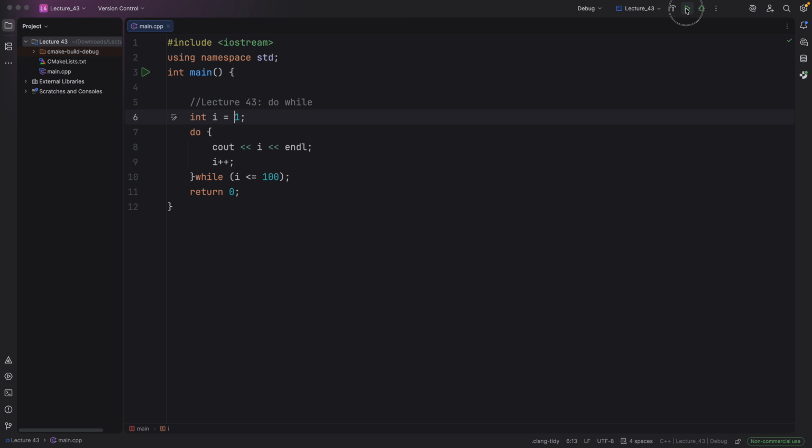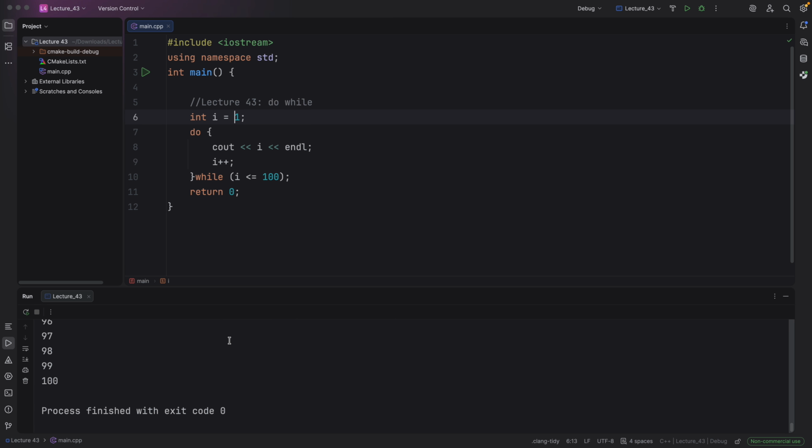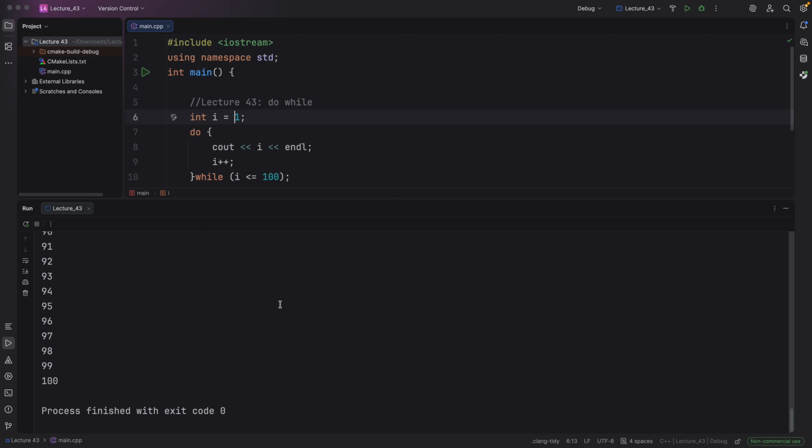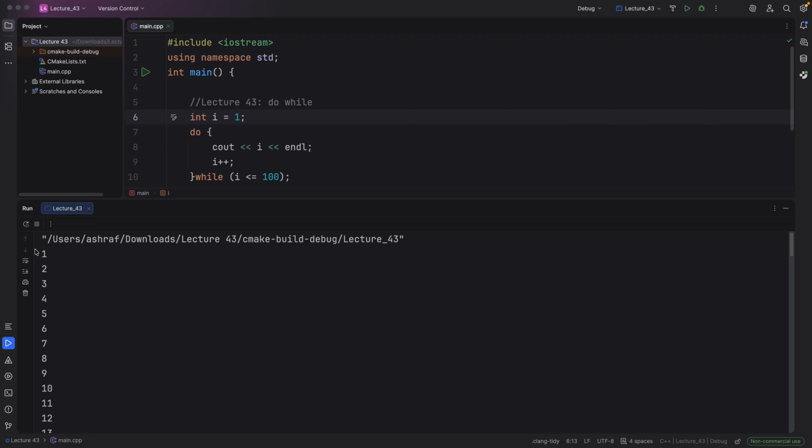Let's run this program. As you can see, the output of this program, let's go up, starts from 1 and goes till 100.